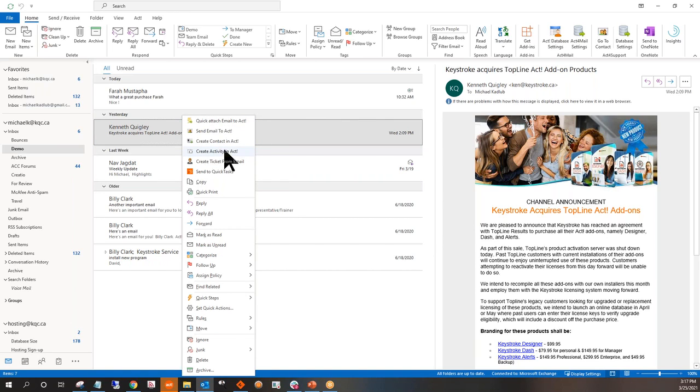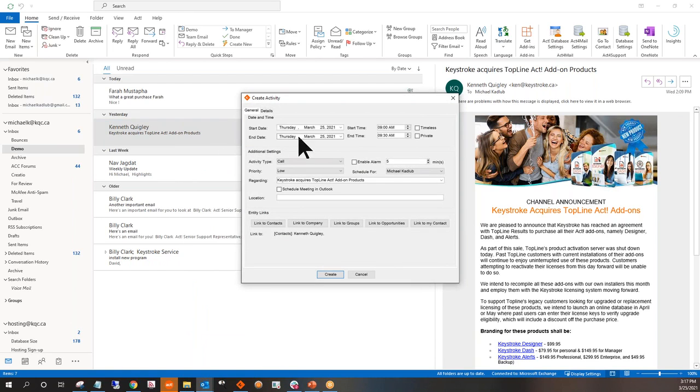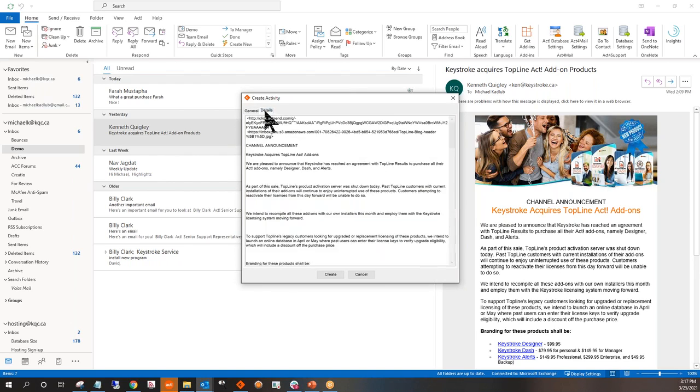We're going to create an activity in Act. We'll create it for tomorrow, 9 to 10:30. Let's say this is going to be a meeting. We can put an alarm on there if we want to. The regarding pulls from the subject of the email. I can change it if I need to, but many times that's going to be enough for the regarding of that activity. And then if I go to my details tab, it's basically going to be the body of the email. So this is great.